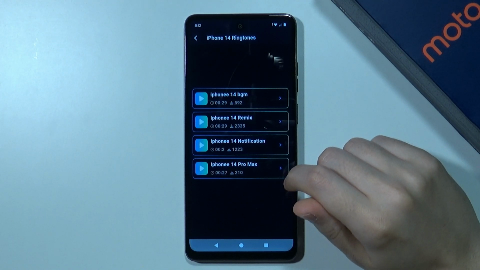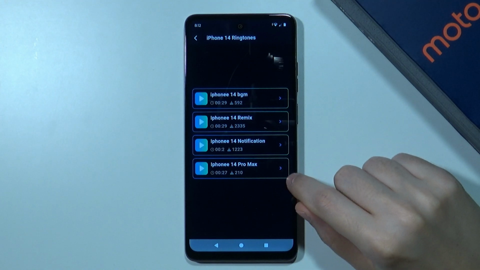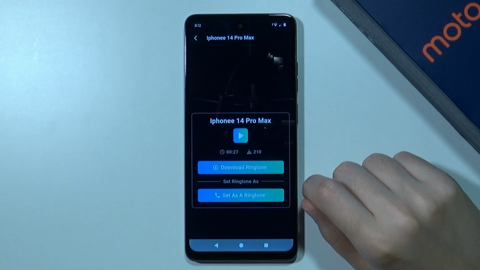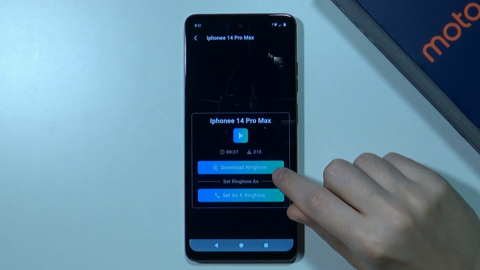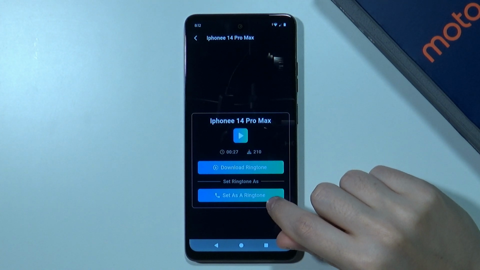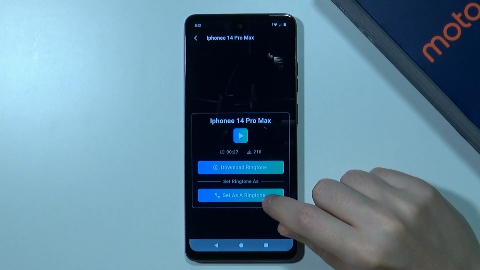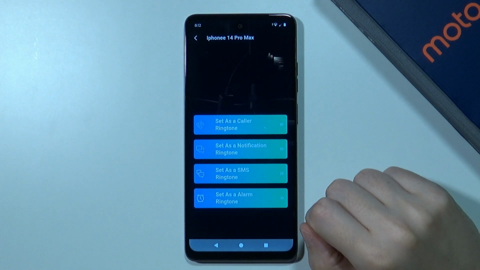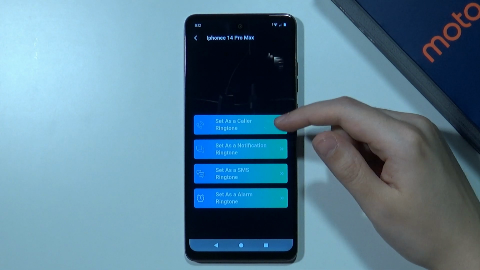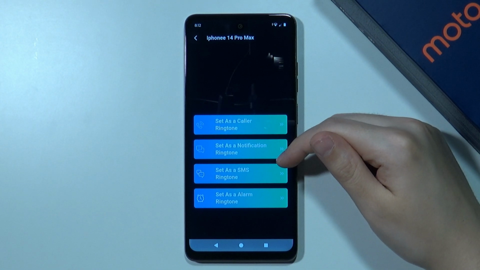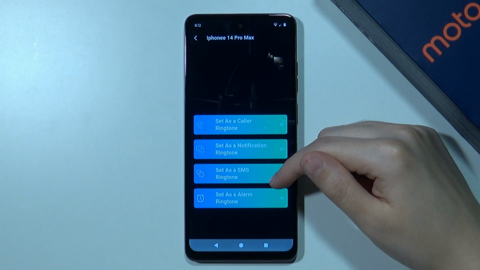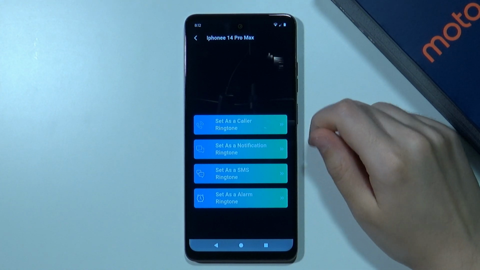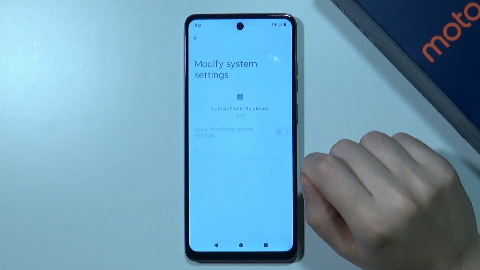So now in order to set it as ringtone, we can select it. Over here on the right side, we have the arrow, so let's tap on it. And we have two options. We can either download the ringtone or set as a ringtone. Now, I'm gonna just set it as a ringtone. And then we have four options. We can set it as a color ringtone, notification, message, and alarm ringtone. I'm gonna choose color ringtone.